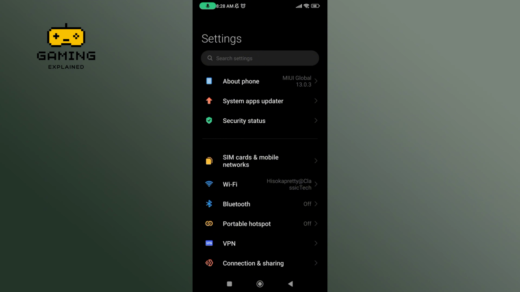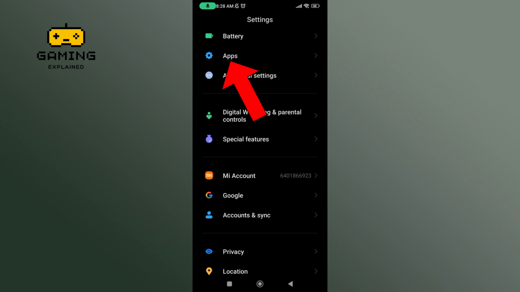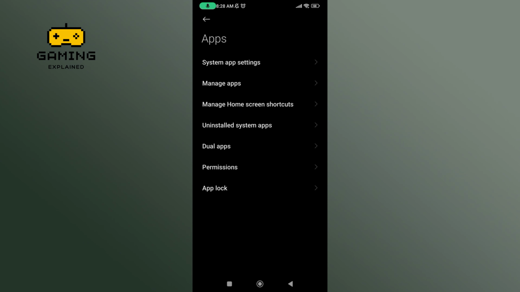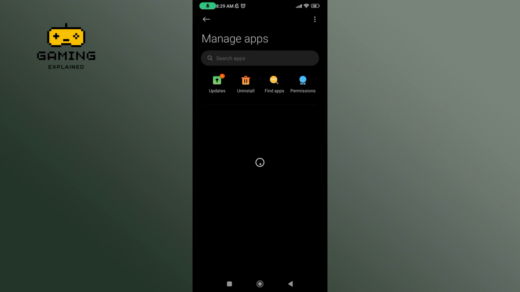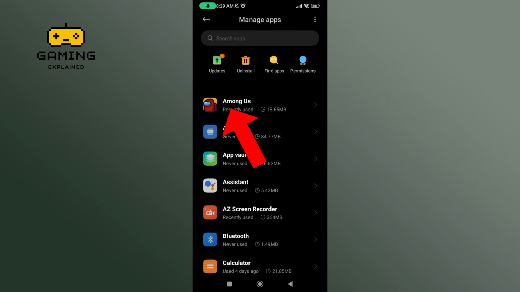Scroll down until you find Apps option. Tap on it. Now select Manage Apps option. Scroll down until you find Among Us option. Tap on it.